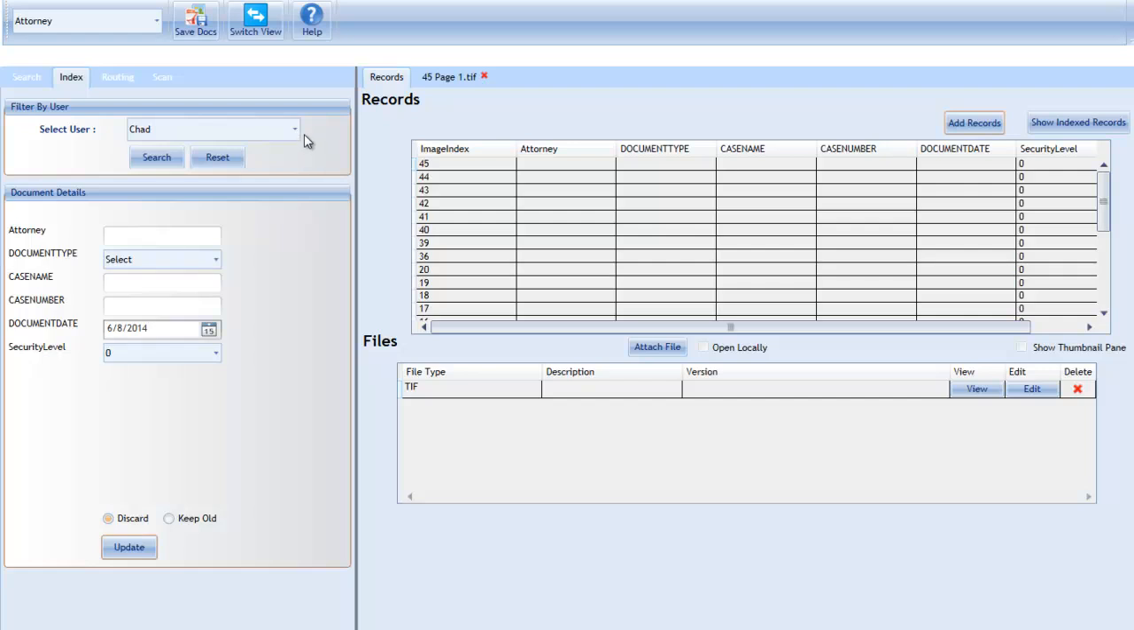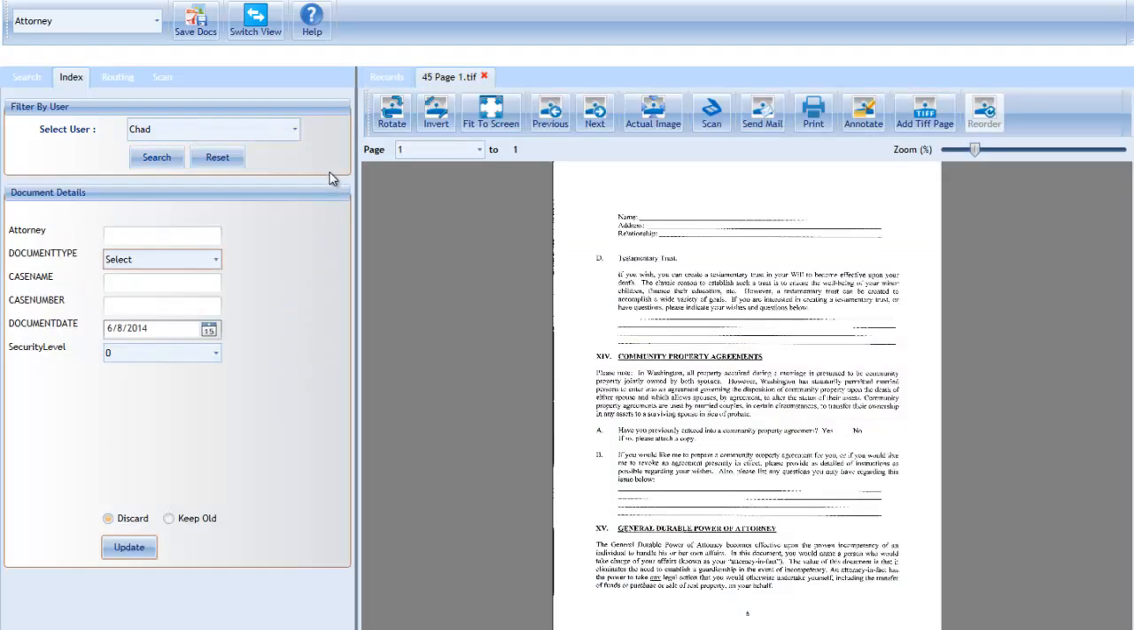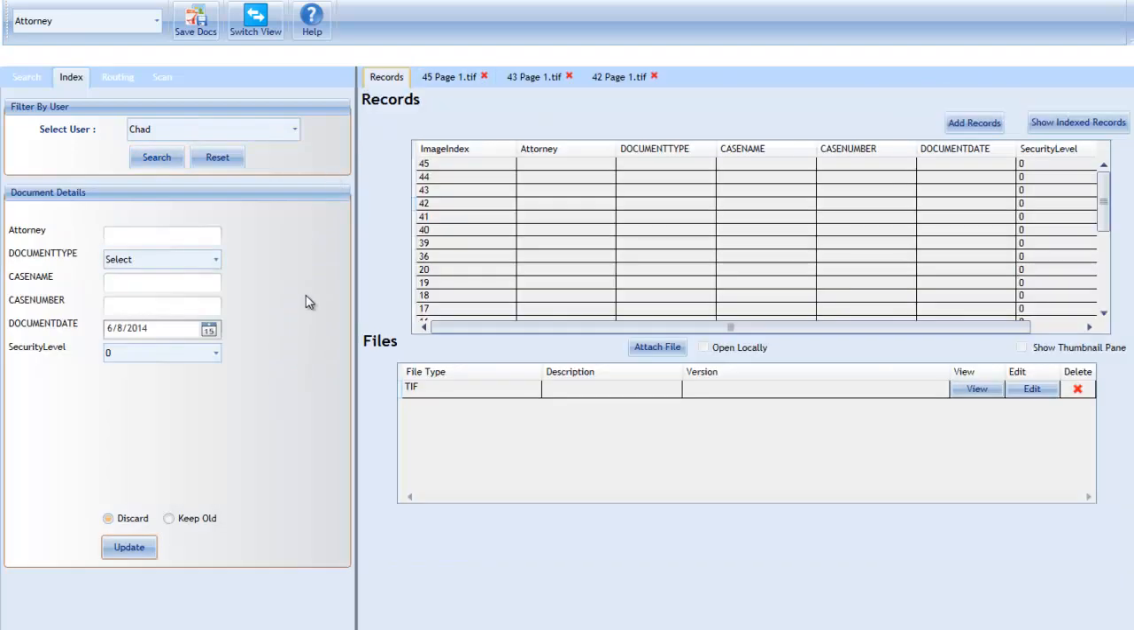In this case, I've scanned everything. If I select Mike, Mike hasn't scanned anything. This concludes indexing.